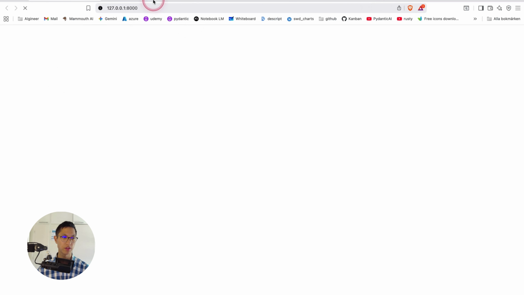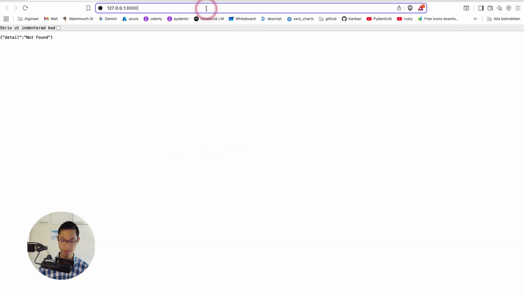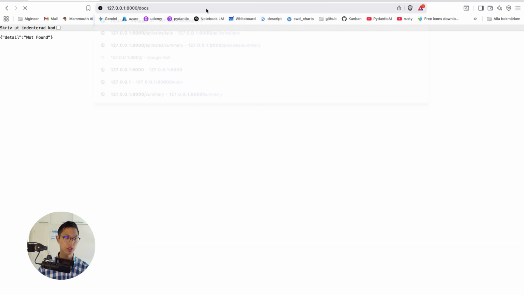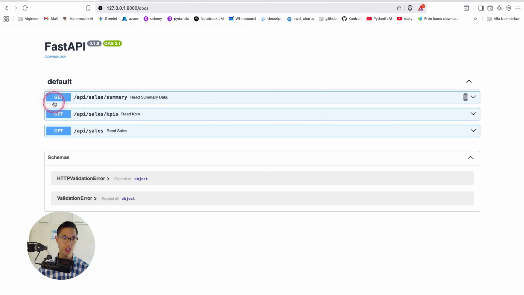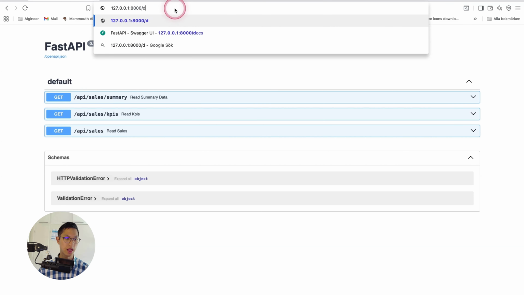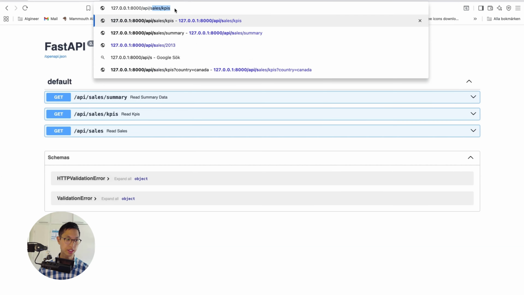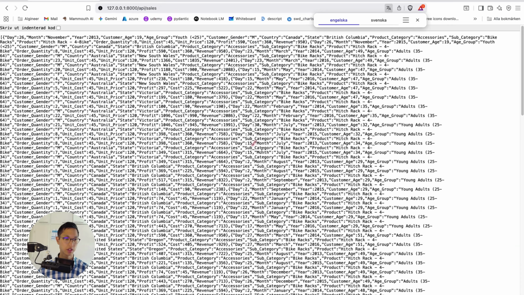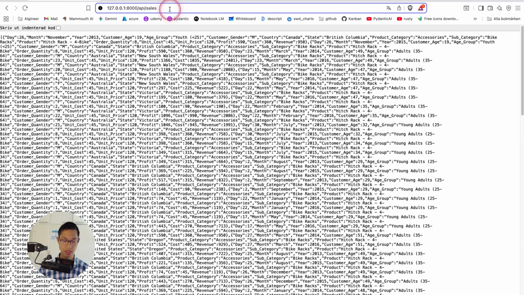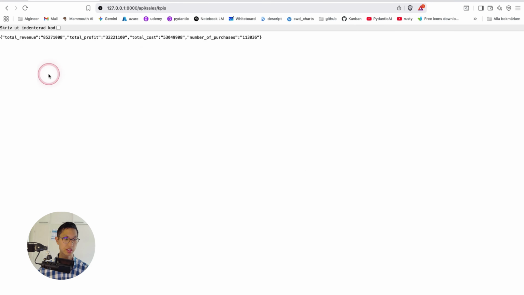This is what we have here. This is the FastAPI app. We go to /docs. You can see here's the documentation. You can see, for example, if we go into /api/sales, here you can see a lot of data. /api/sales/kpis, you see the KPIs. This is from the previous video where we worked with the APIs. Now we just run it locally.